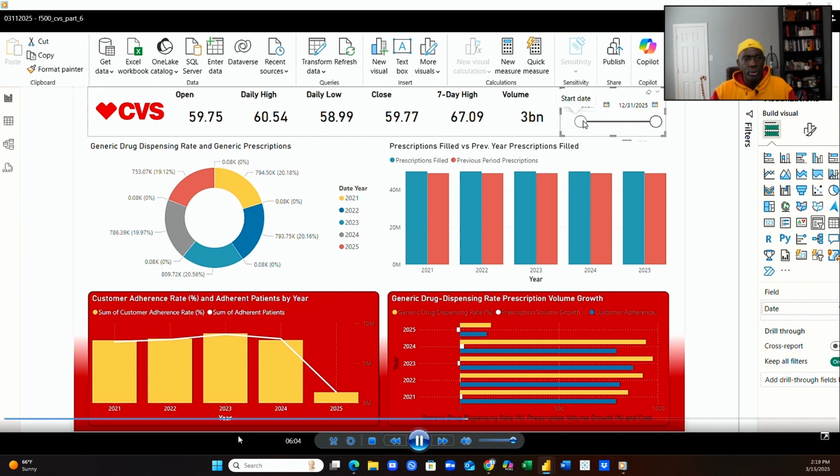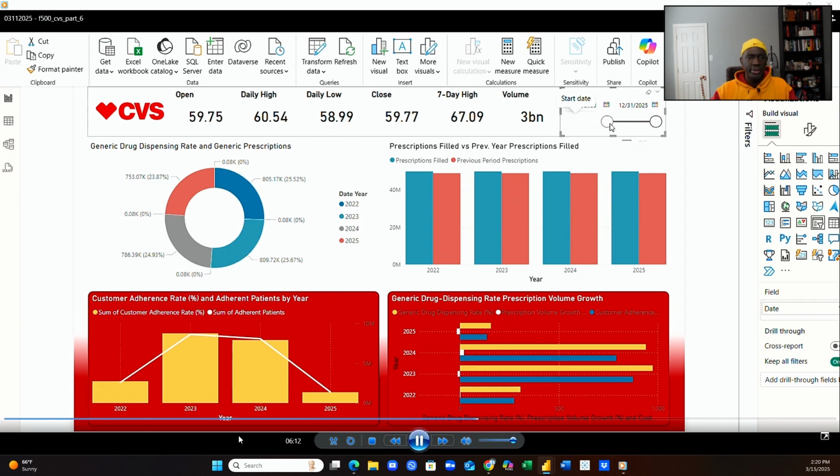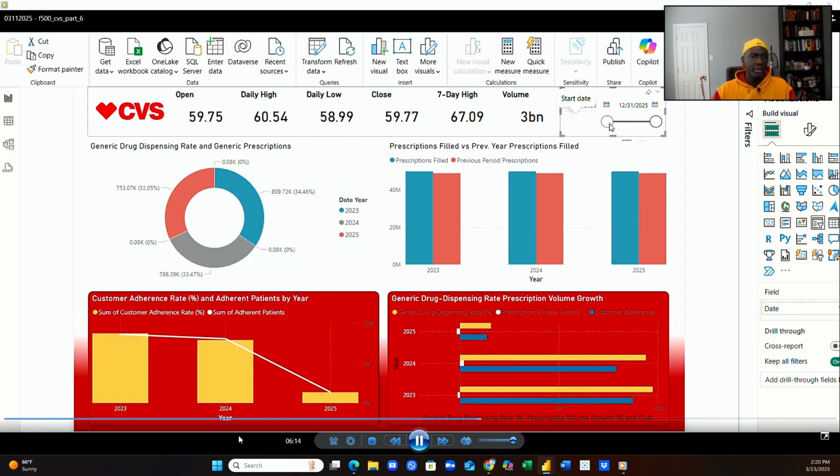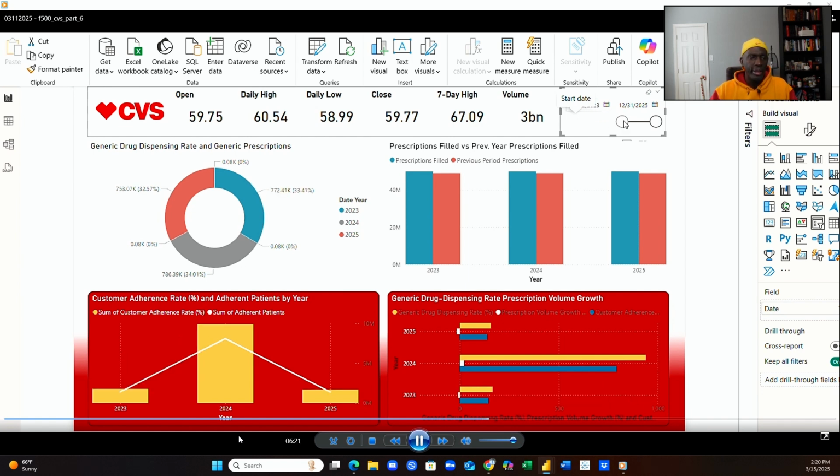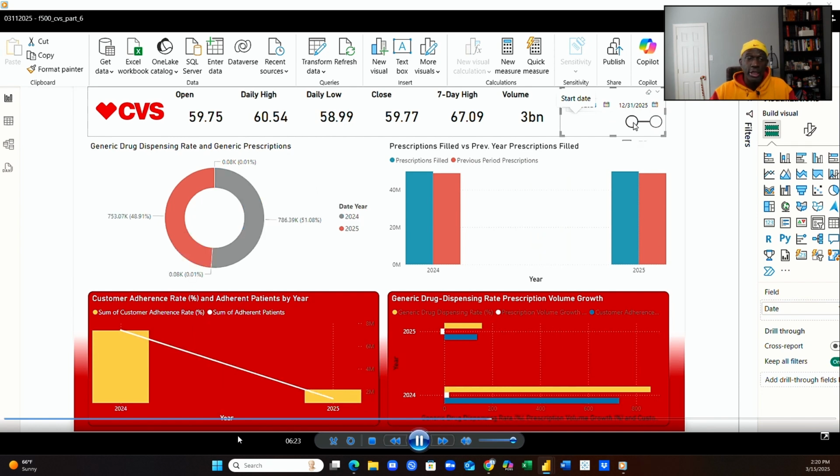So what are we doing here? We're just testing the calendar slider. We're looking at the interactions between the different visuals. As you can see, as the calendar date ranges are changing, you're seeing the visualizations interact, and they are changing as well. And that's what I mean by interacting.